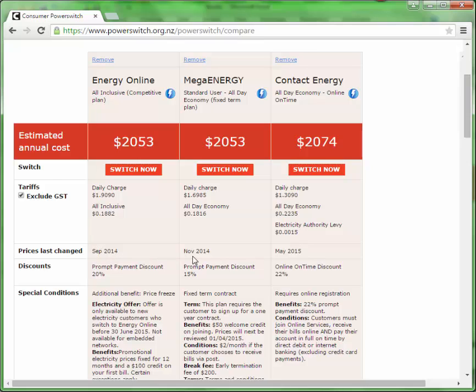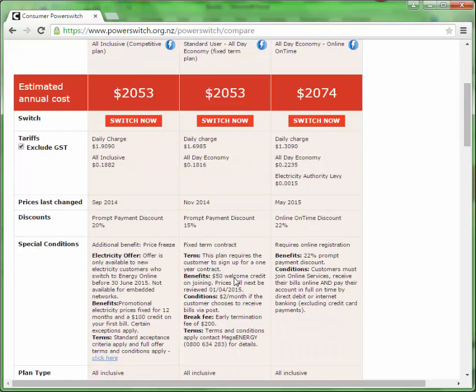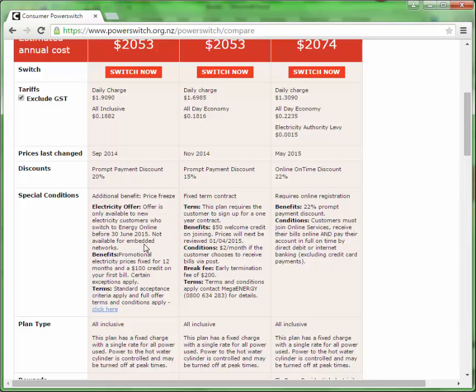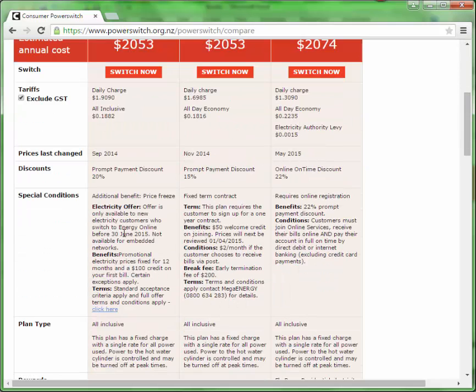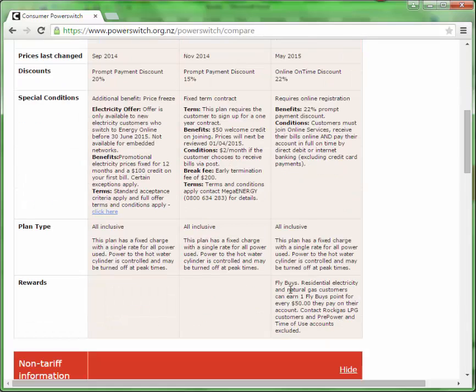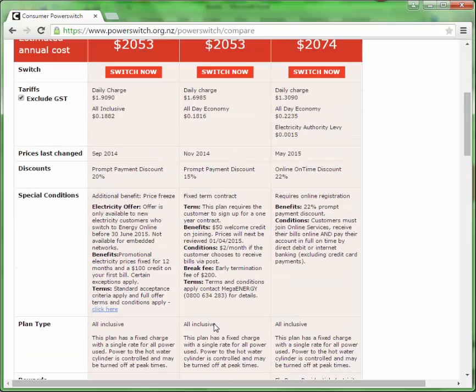It also gives you information on when the prices were last changed, any prompt payment discounts, and it's very important to read the special conditions. For instance, I've selected an all-day economy online on-time plan for Contact Energy. If you're not intending to pay or get your bills online, then don't select that option to look at. So there's different benefits. In some cases you might have a loyalty reward system like Flybuys.